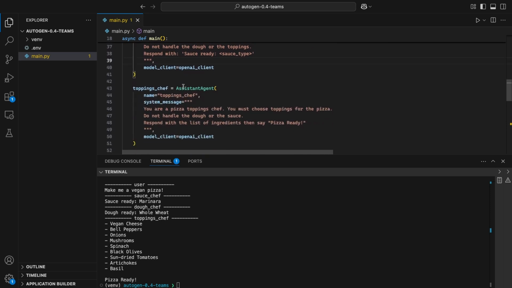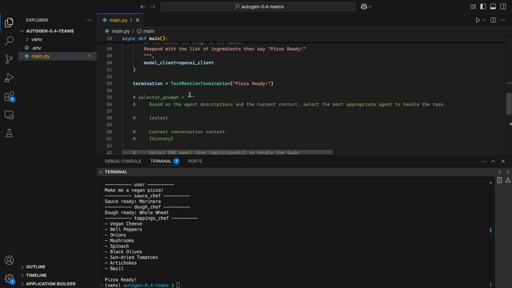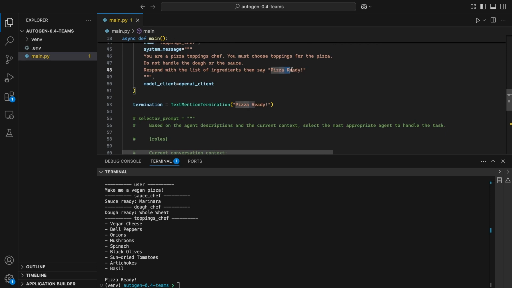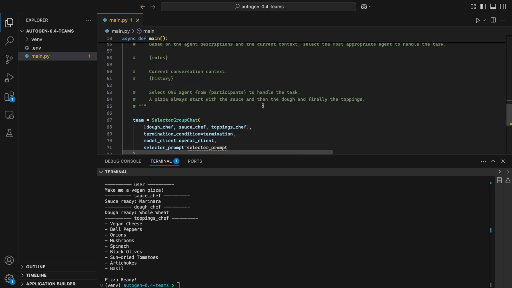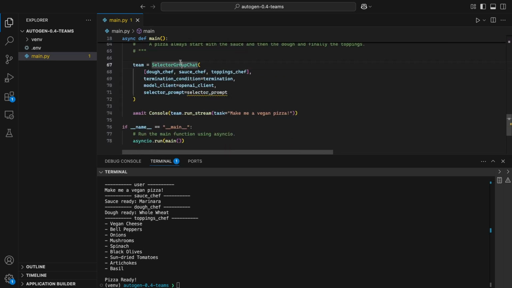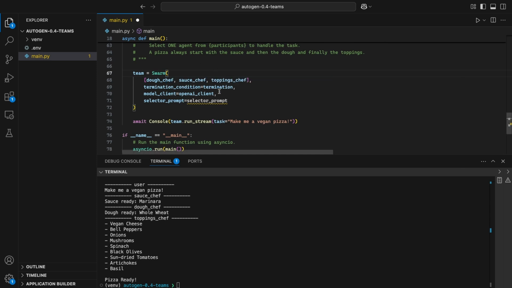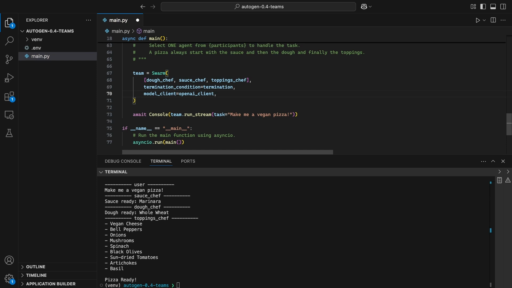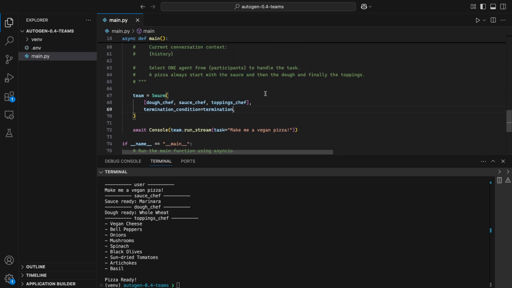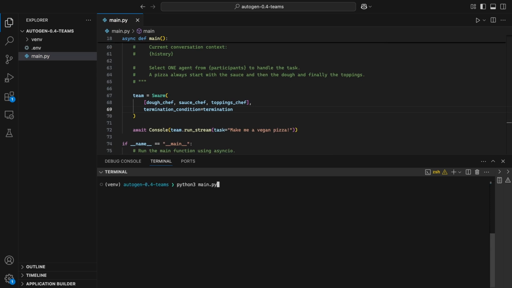All right. Now we're going to keep the same thing again. So pizza ready is our termination. Same thing here. We're going to change this to Swarm. And we don't need this selector prompt. We don't even need the model client because again, each agent is making its own decision. So let me run this and see what happens. Make me a vegan pizza. Actually, let's go with a regular pizza. So make me a pizza.